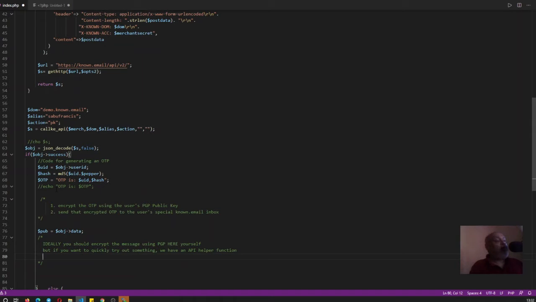But now what I'm doing is using a helper function where I give the plain OTP to my server, that is the Known email server. And the server has a nice little helper function that does the encryption on my behalf. That is not really recommended, because theoretically our server at Known email is coming to know what your OTP is. Of course, we will not do anything, but it's my duty to tell you that that particular OTP has got exposed and it is not really end to end.